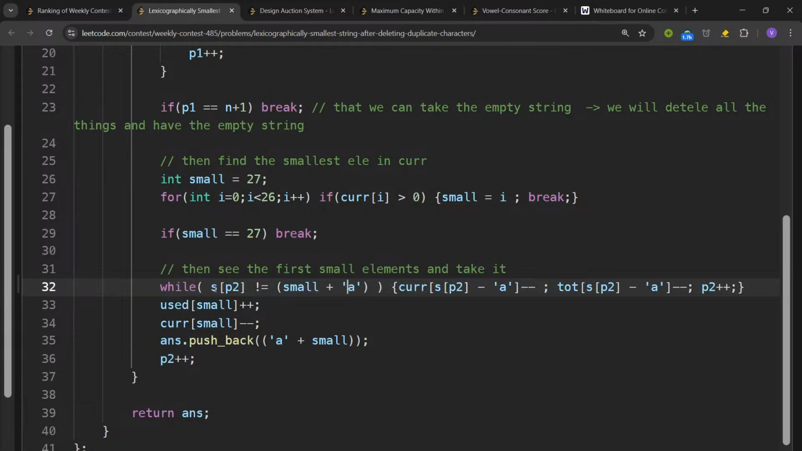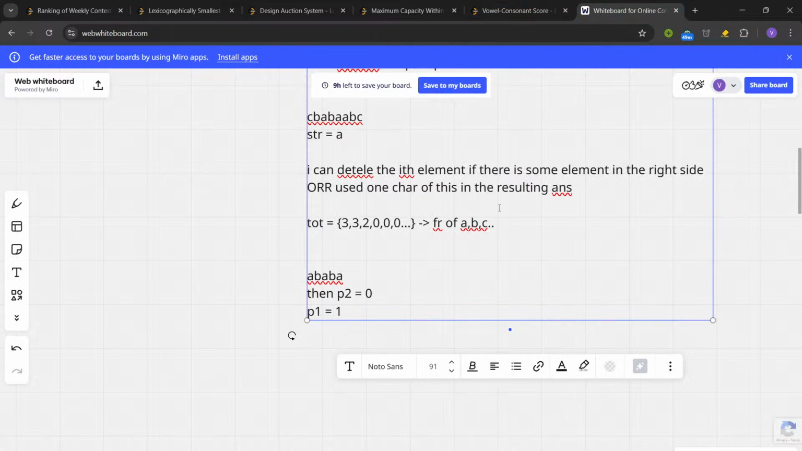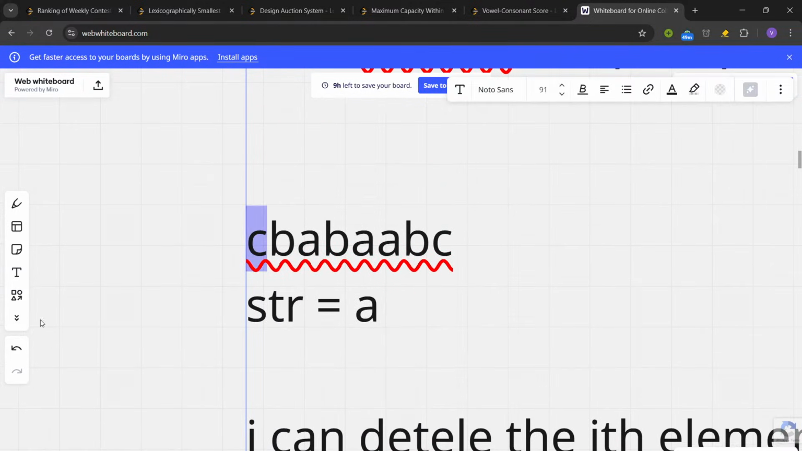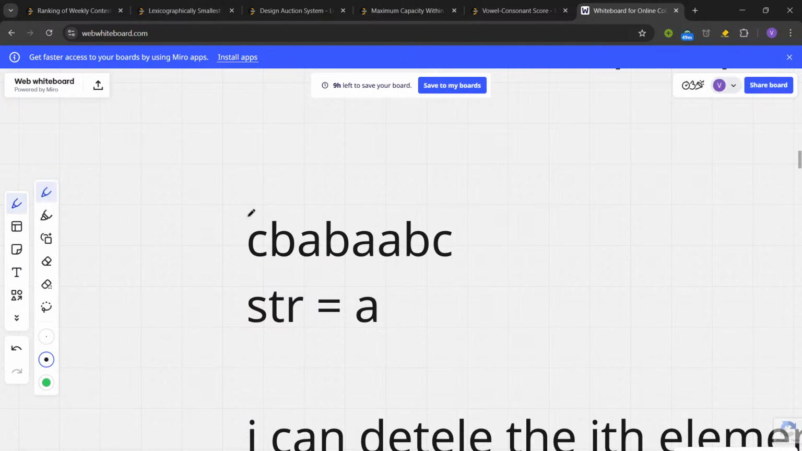Then what I do is I just start to move. Say in this case my P2 is this thing and the smallest character I found is this one. So I will now start to move until this, and come till this A and take this A. All of the elements before this, I am just going to delete them. This element, I am going to add in the result, and then my P2, which is the left pointer, is going to be here. That's it.